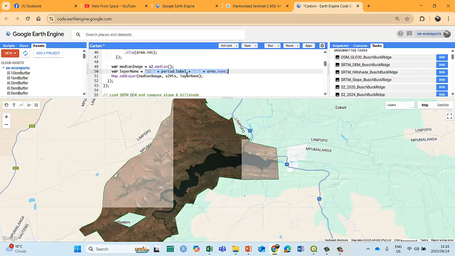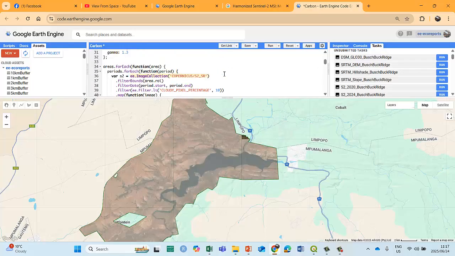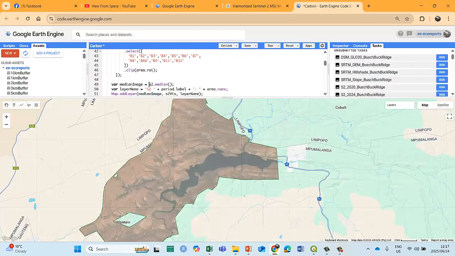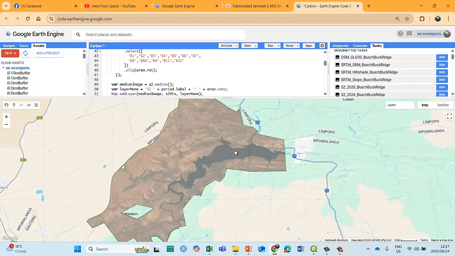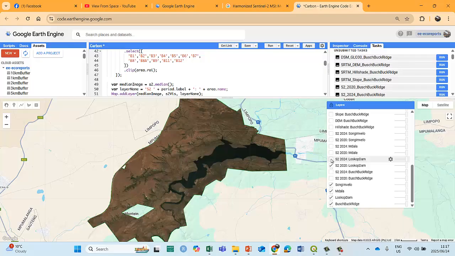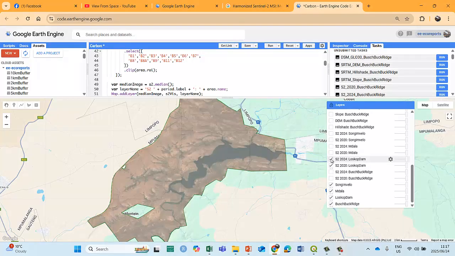S2 plus the year, then that little thingamajig plus the area name. Remember, area is defined as the areas, and areas is defined as the names. So that's how it all fits in. Nice. So there is the 2020 image and there is the 2024 image. The 2024 image is much lighter than the 2020 image.